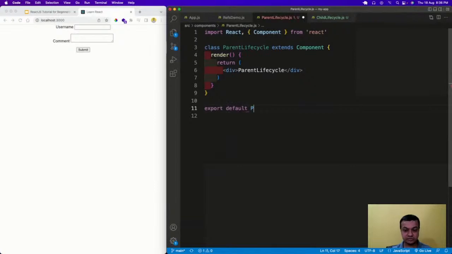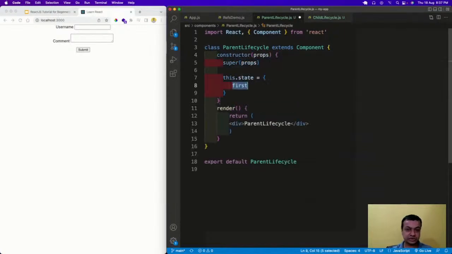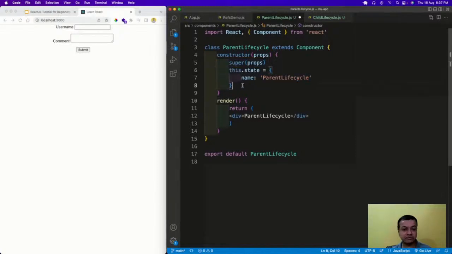Export default ParentLifeCycle, and then you'll have a constructor, and this constructor will have the state data, name: parent. Okay, so I'll have this parent life cycle. Now I'll have a lot of console logs in this project so that we can know the main thing here, how the flow moves in a mounting phase.